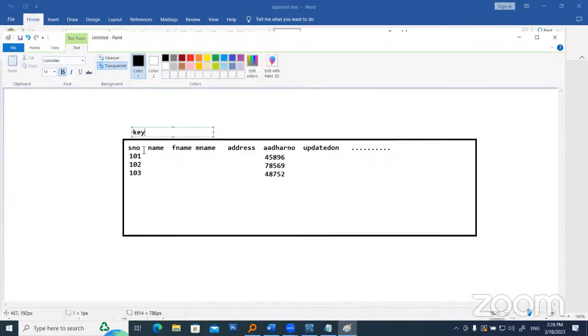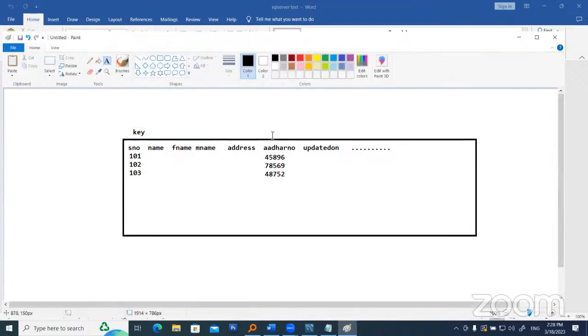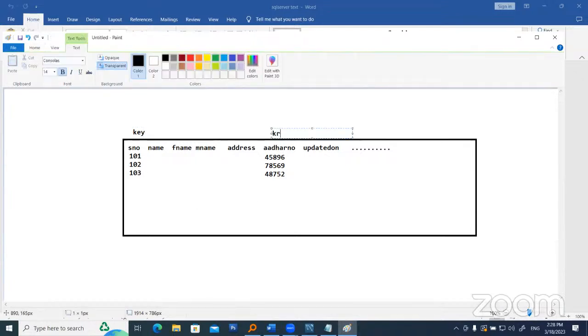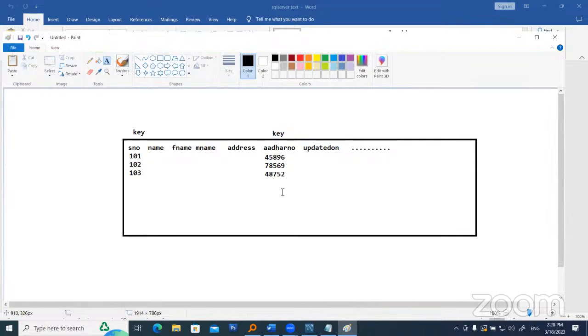Because the student number is unique and not null. Now the Aadhaar number is also a key column because it is also not null and unique. Now in this data, how many key columns are there? Two key columns. So to get the student data, the student number is mandatory.